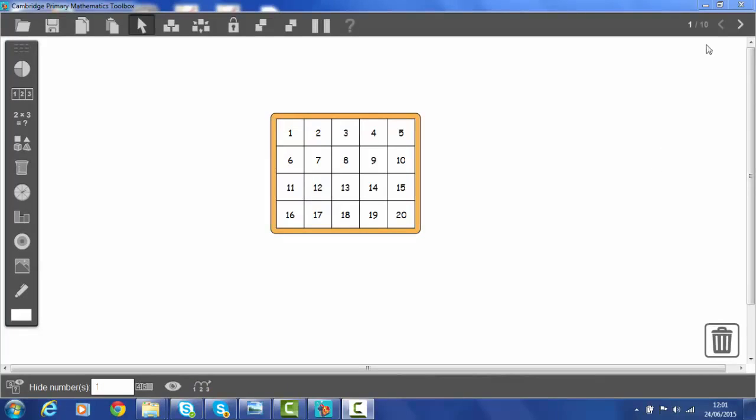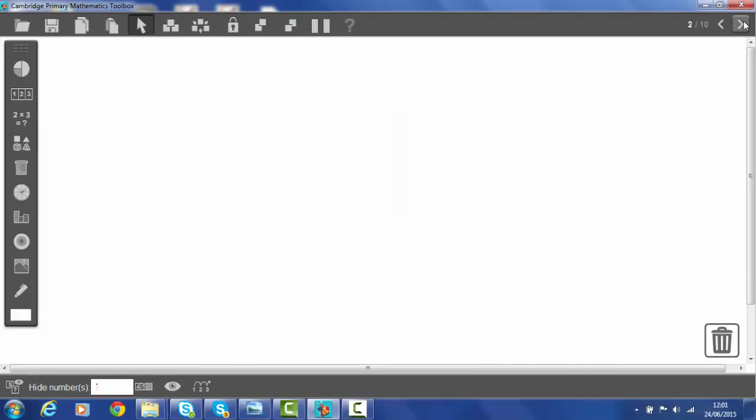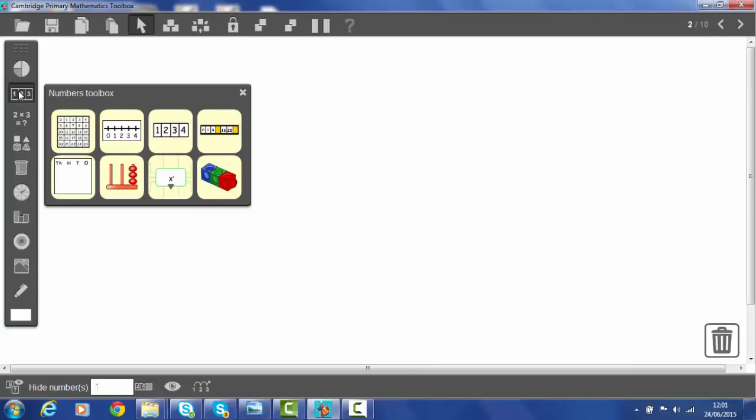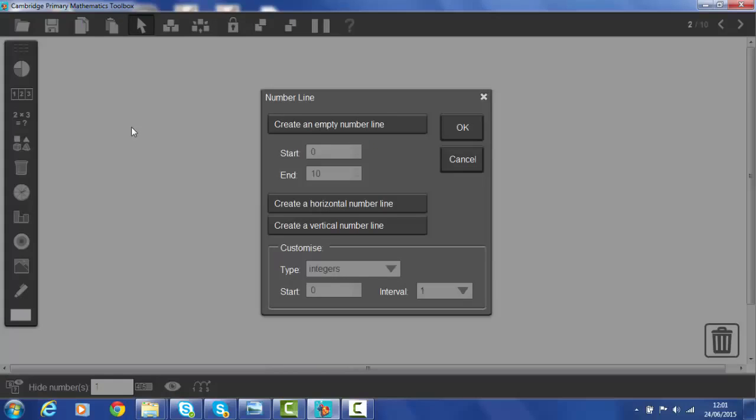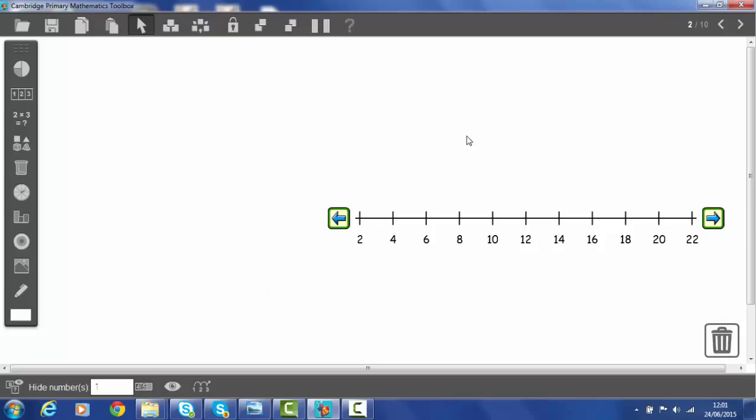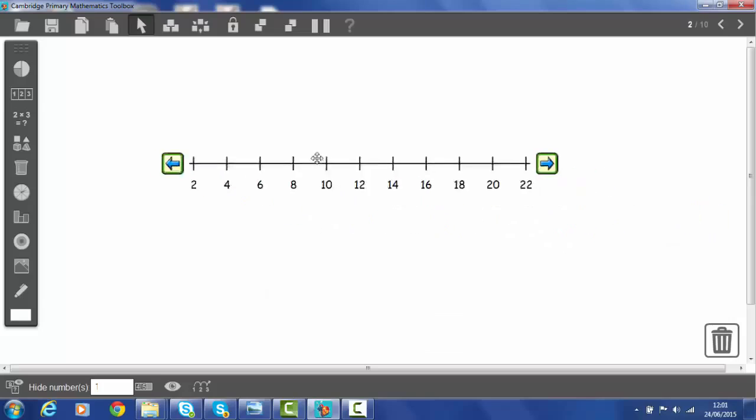Let's go to the next page. Click just up here. So you've now got page 2 out of 10. Back to our Numbers toolbox and let's have a look at number lines. I'm going to do a customized number line. I want a horizontal number line. I want integers. I'm going to start with 2 and I'm going to count in twos. So tell it OK and that gives me my customised line.